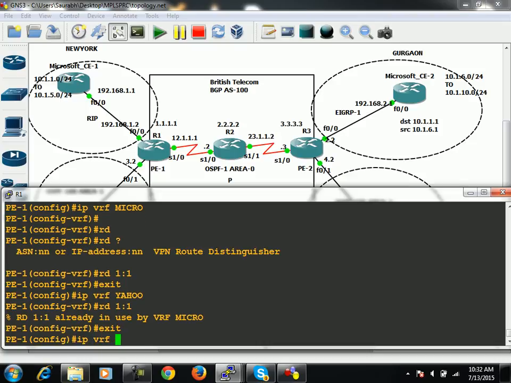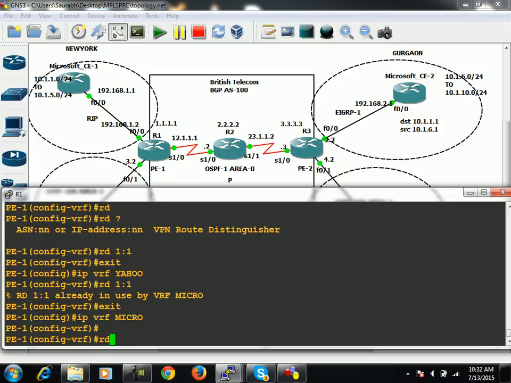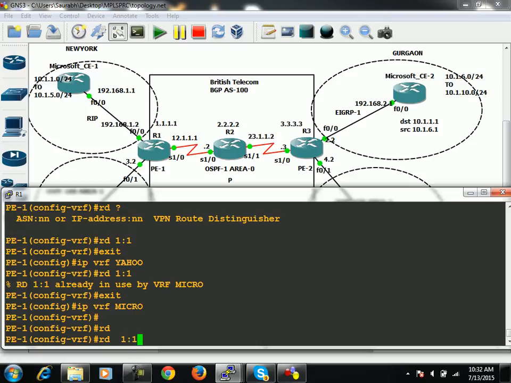So again, say IP VRF micro, and then RD is 1:1.